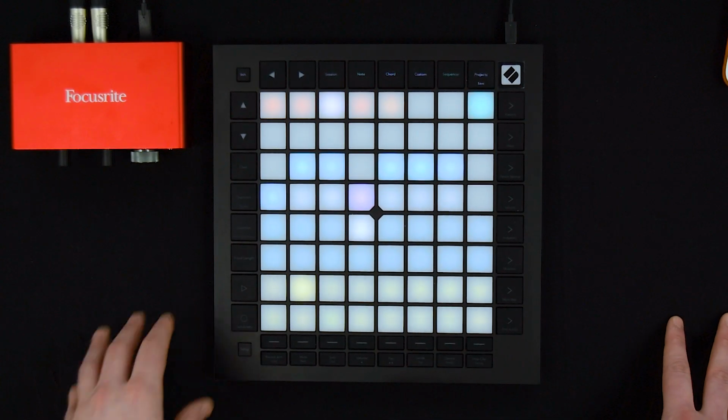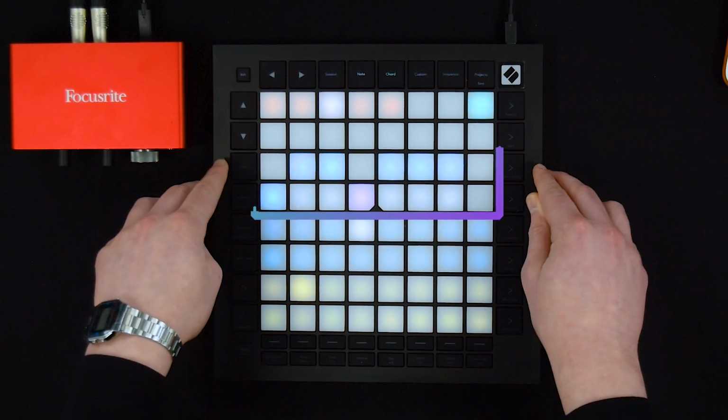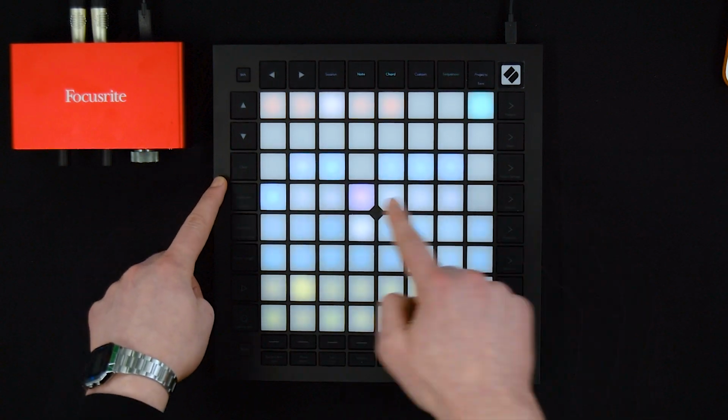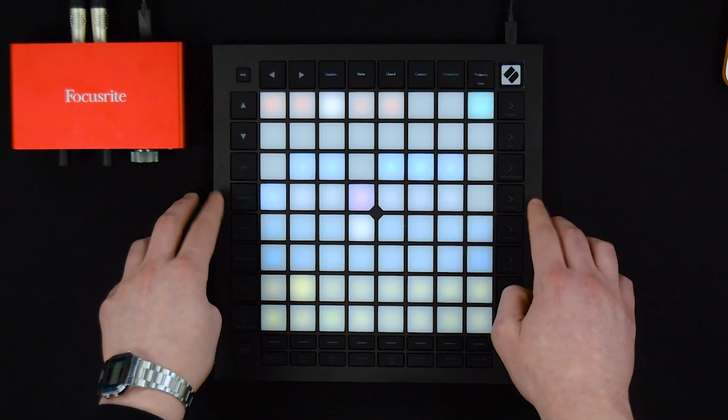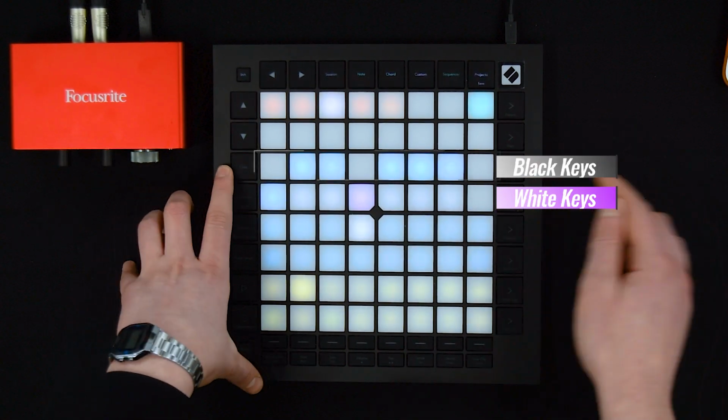Going back to the note settings, again, shift and note. The next thing to note will be the rows opposite clear and duplicate. These represent the note in which the scale of which we're playing. You can think of this bottom row here as white keys on a keyboard and this top row here as the black keys on a keyboard. In this case we've selected F because we're going to play our track in the key of F.